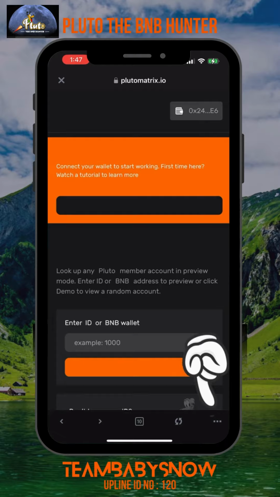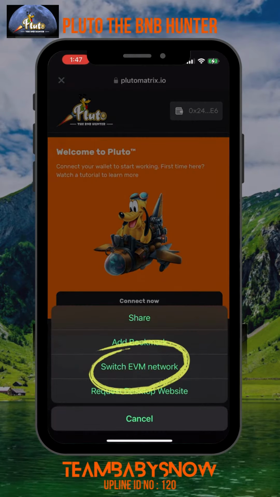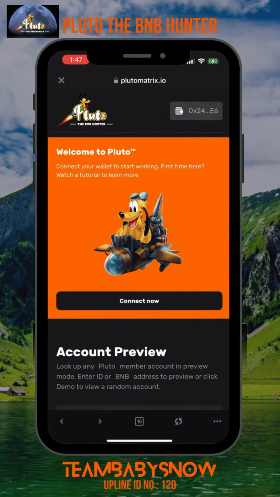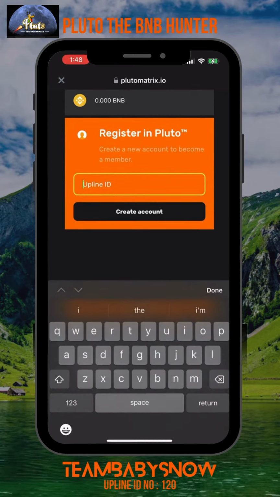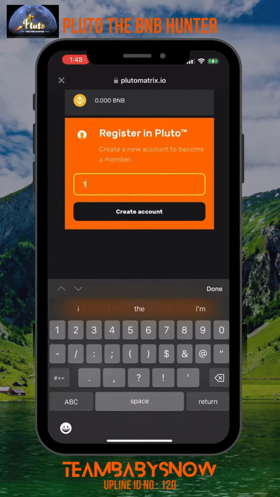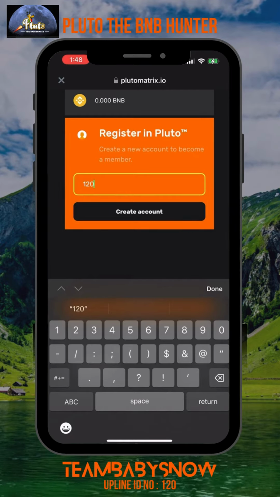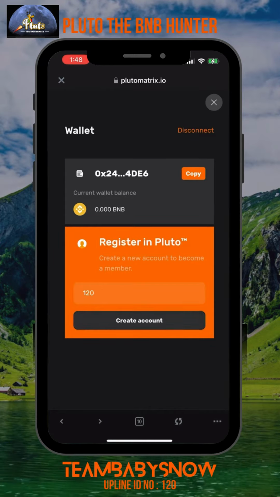Just click on X and click on the three dots. Click on switch EVM network, select BNB Smart Chain. All right, click on connect now. So when this pop up, just type in the upline ID, which is 120. Okay, this is my ID number, and click create account.